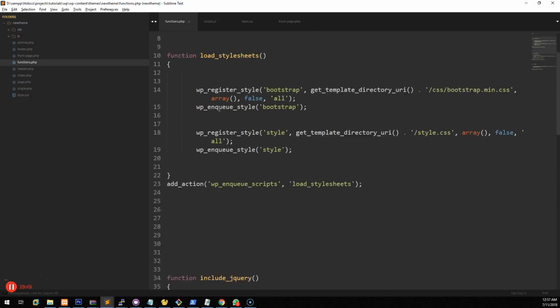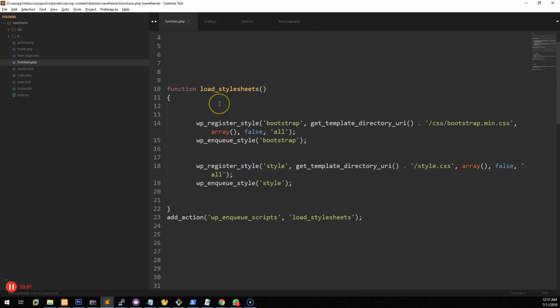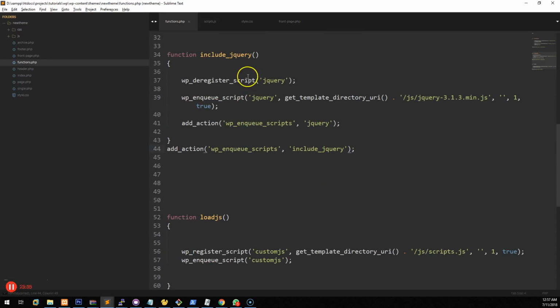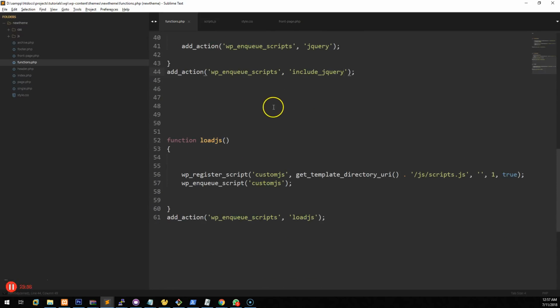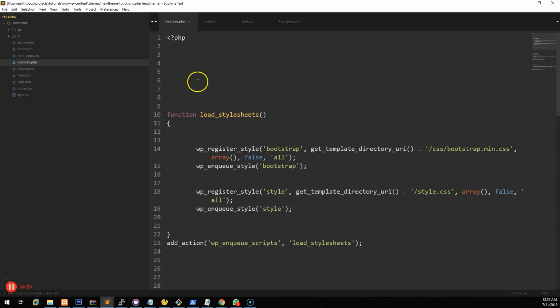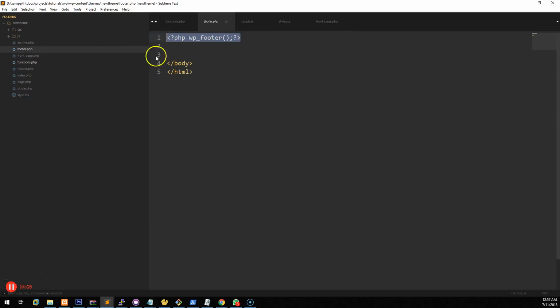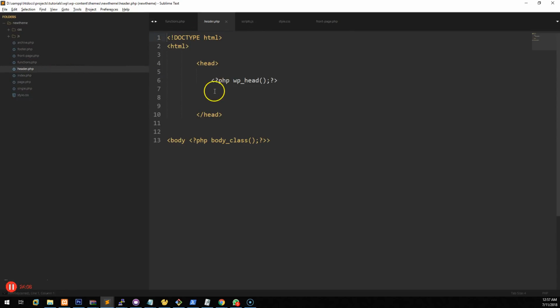I've shown you how to enqueue or load style sheets through functions.php. I've also shown you how to load scripts, JavaScript and jQuery, through functions.php as well. And now you'll notice that all it needs is your wp_head and your wp_footer to actually run those particular functions. So these are essential.